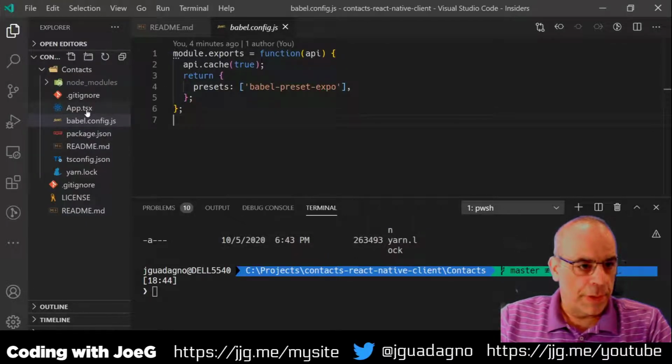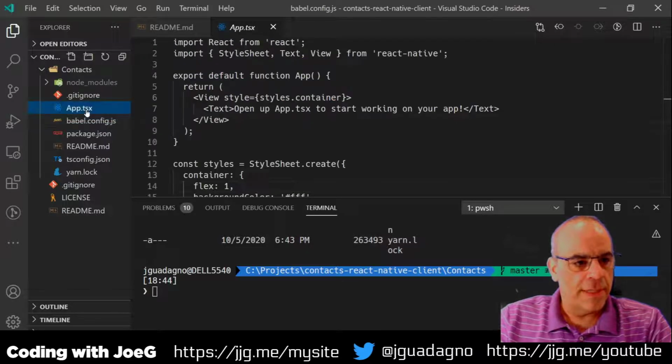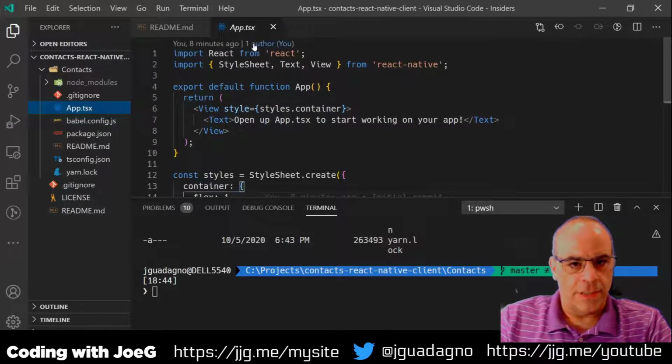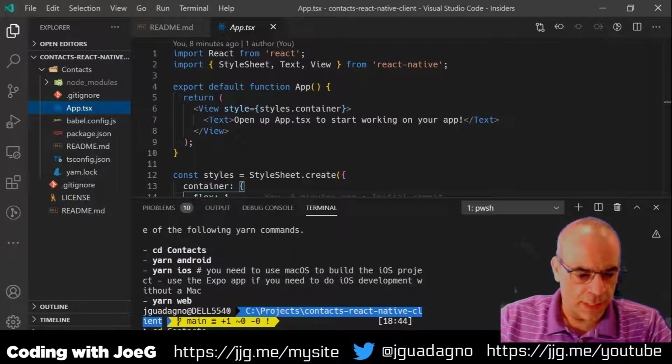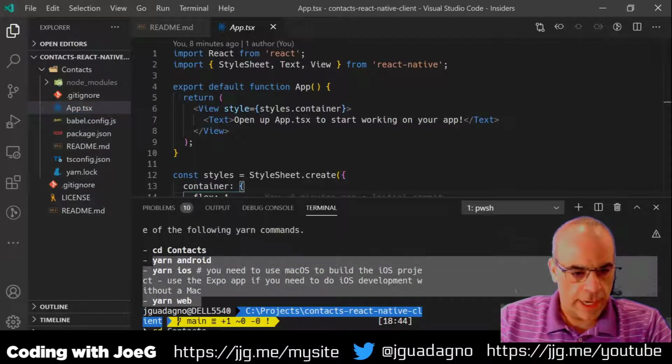Let's see. So where were we? Oh, so the last part about this is the App.tsx. TSX is TypeScript, and this is essentially the application. It says here, open up App.tsx to start working on your app, which is what I did. If I want to see the app, this tells me here what I need to do.